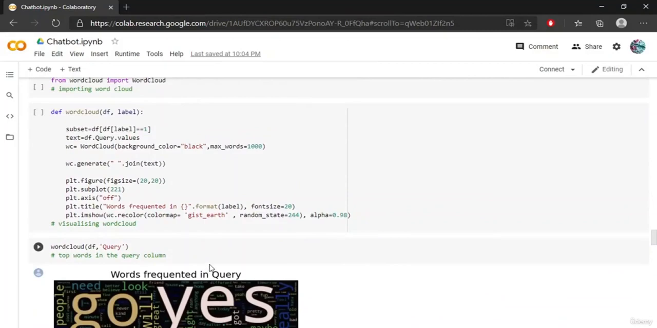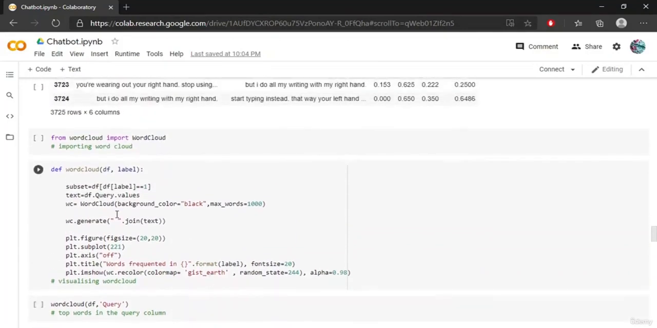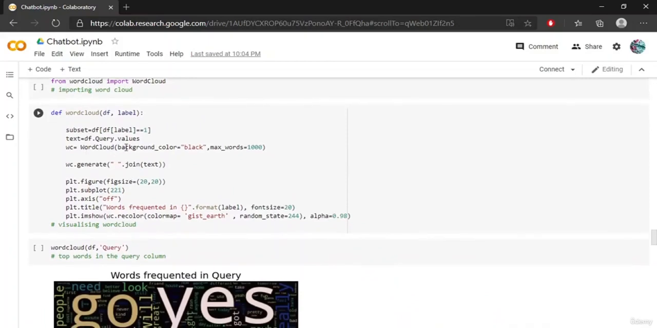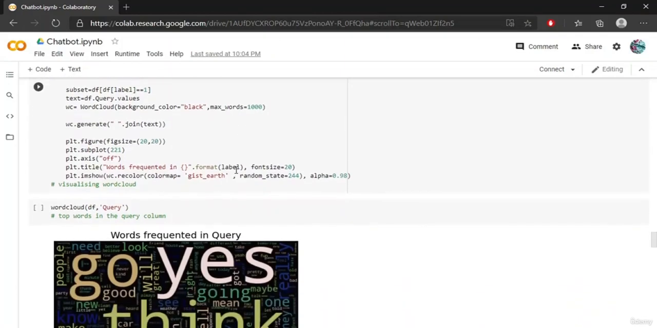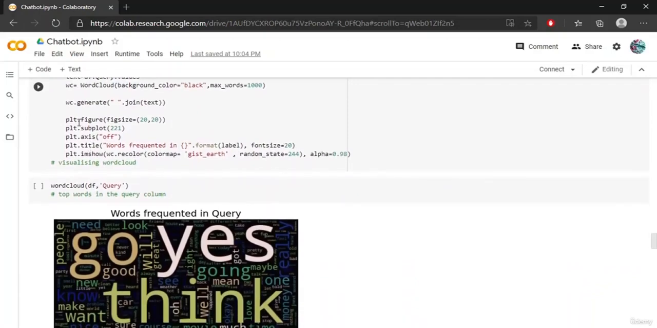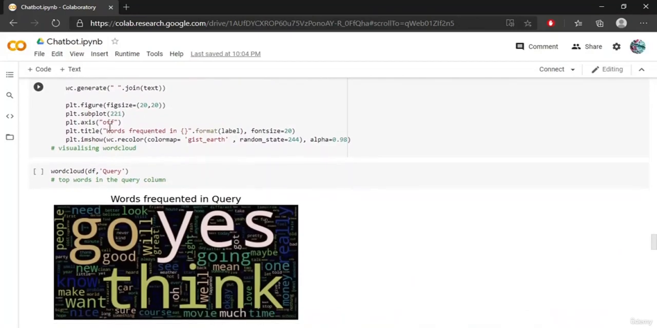Next thing is we have defined our word cloud and we have given the data frame and label. And then we have given a background color, which is black. As you can see over here, you can change the color by changing the color name. And then the maximum words that we are going to use in this word cloud is 1000. And then we have plotted the figure as we have imported matplotlib.pyplot as plt. So this is our matplotlib import. And then we have given a figure size, which is 20, 20.